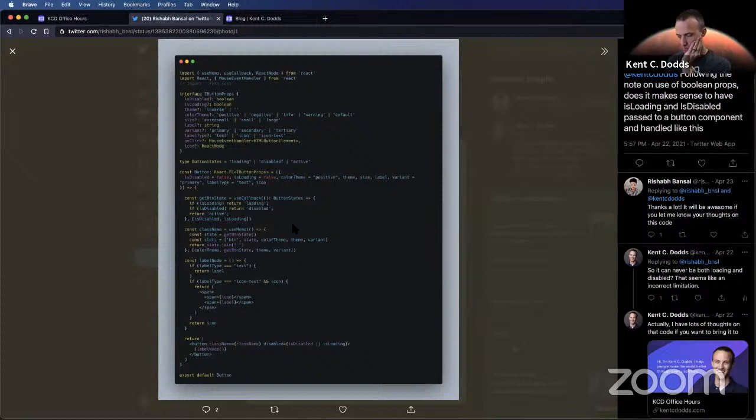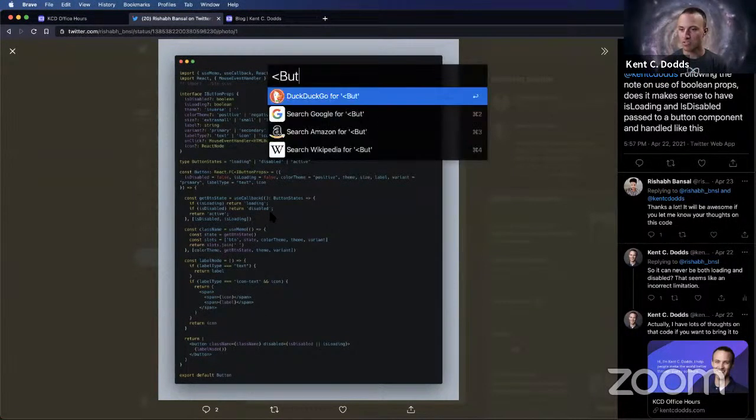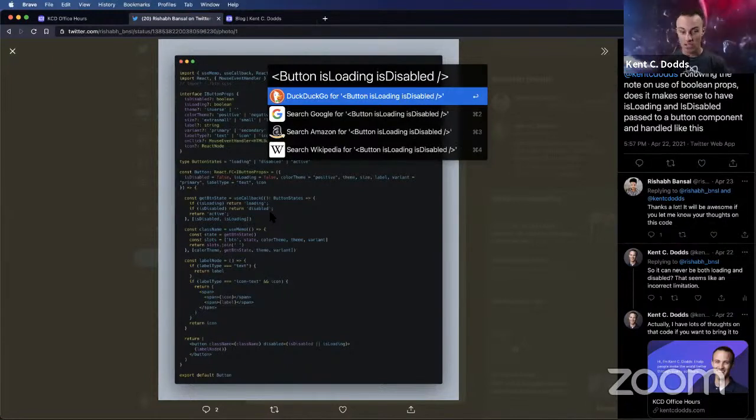I'm starting to think maybe it's okay to have is loading and is disabled in this case. But yeah, keep in mind that it's probably not okay. So people are going to use this. They're going to say button is loading and then whatever else they have in there. But what if they put is disabled? They would expect both of those classes to be applied, but they won't.